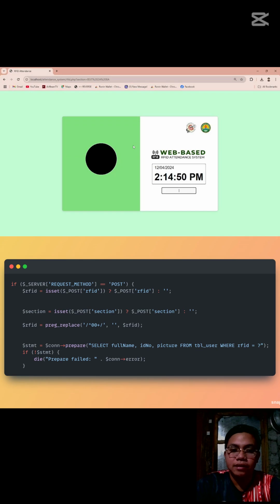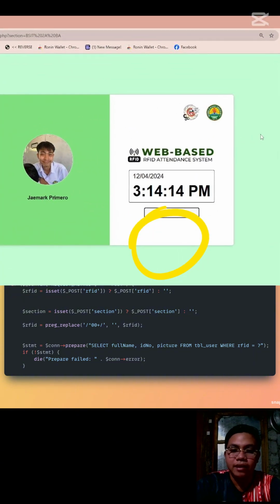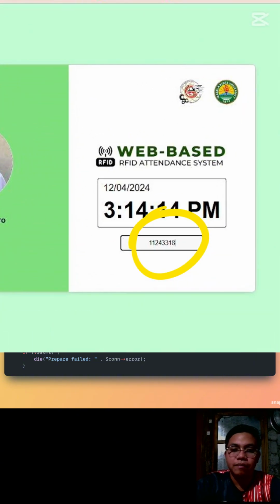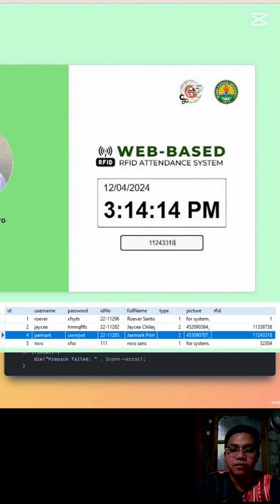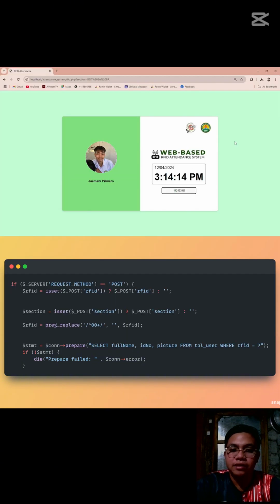This file first checks if the request method is POST, meaning the data is being submitted via form. The main data being submitted is the RFID value and the section from which the user is logged in. First, we sanitize the RFID by removing any leading zeros using the preg replace function. This ensures the RFID matches the format stored in the database. We then prepare the SQL statement to fetch the user's information based on the RFID.